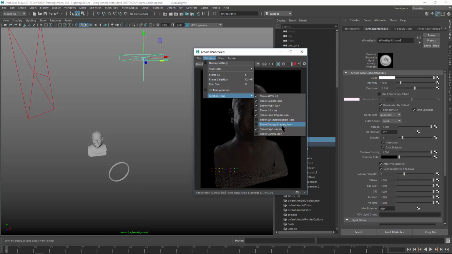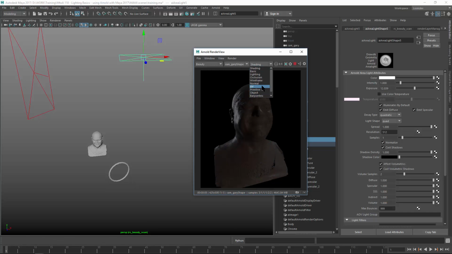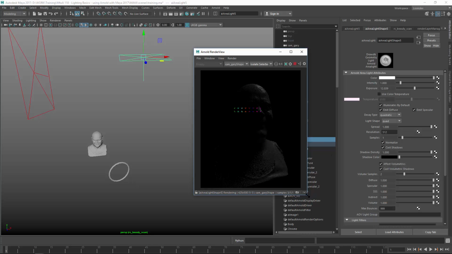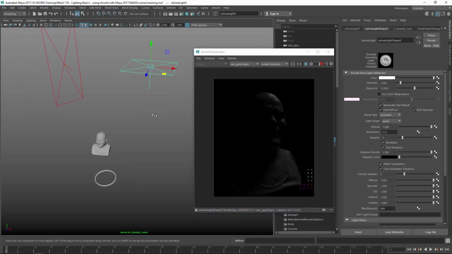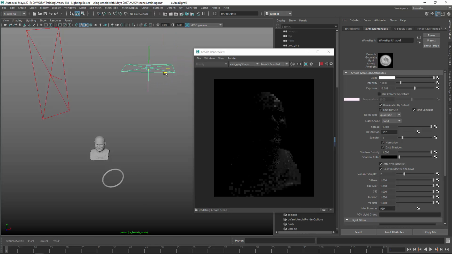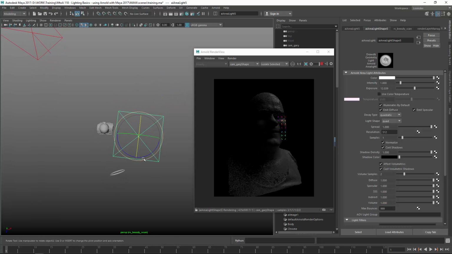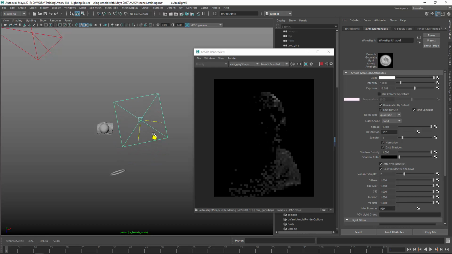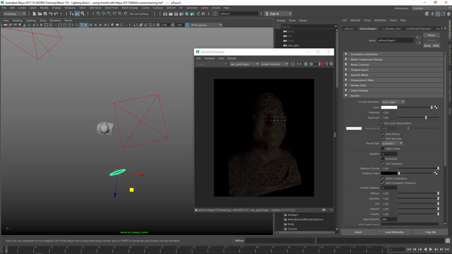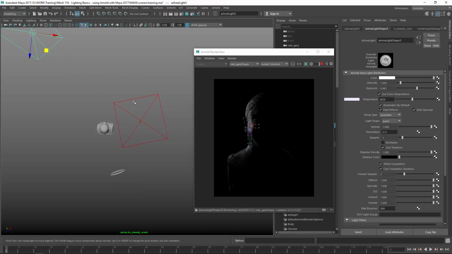Let's just try something. You can also use isolate selected on lights. So if I select this light now, you can actually just see the information this light gives me. So it's a really nifty and handy feature. So let's move it somewhere here. And now this is only contributing from the mesh light, and this is only from the rim light. And if you go to shaded mode again, you can see the results.